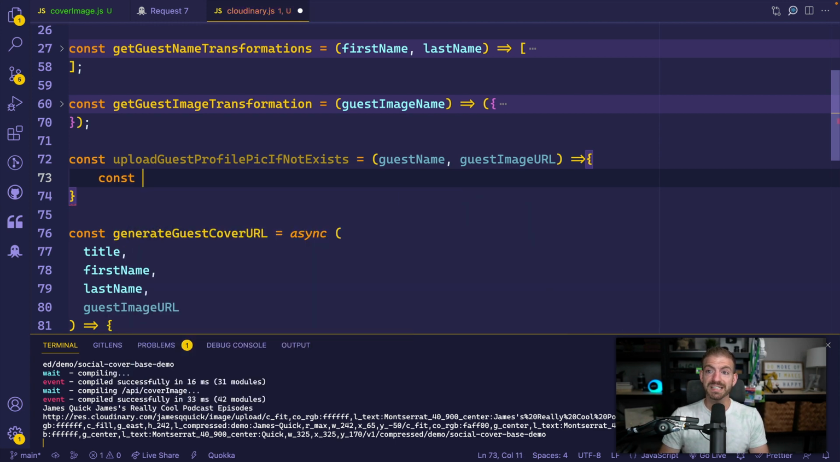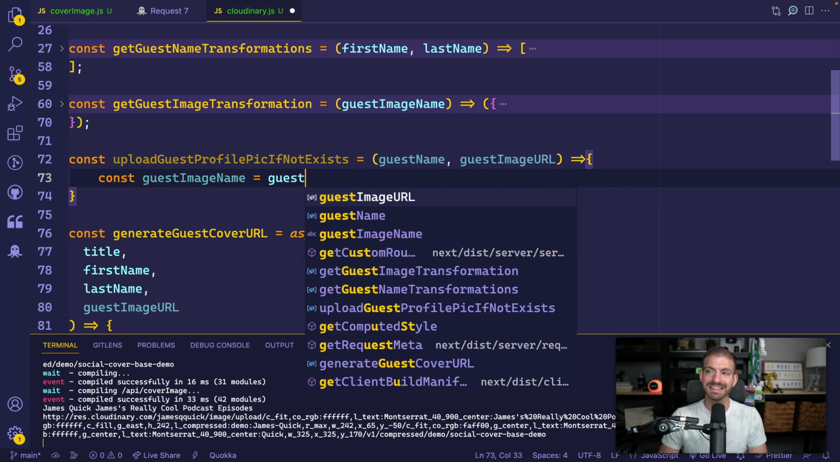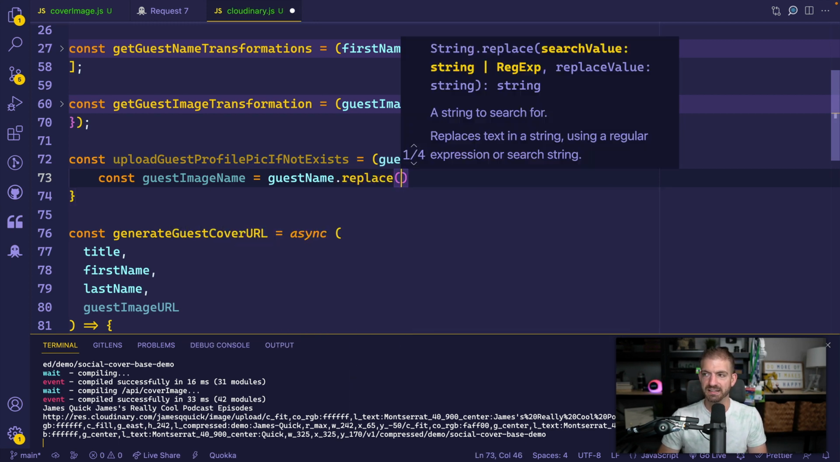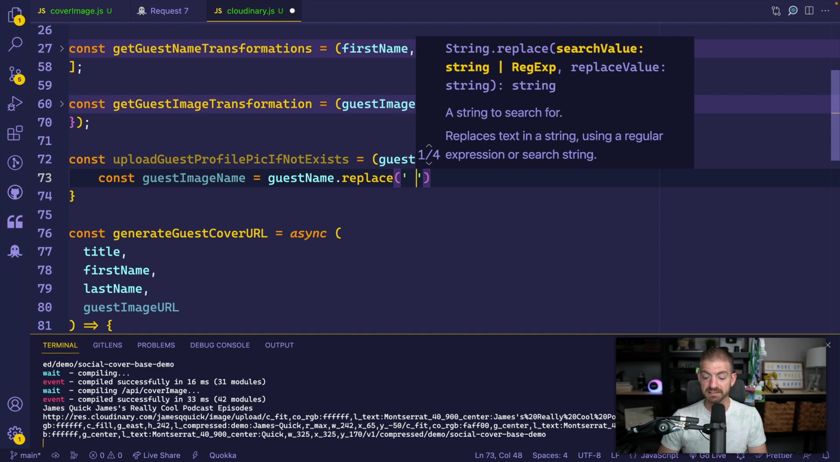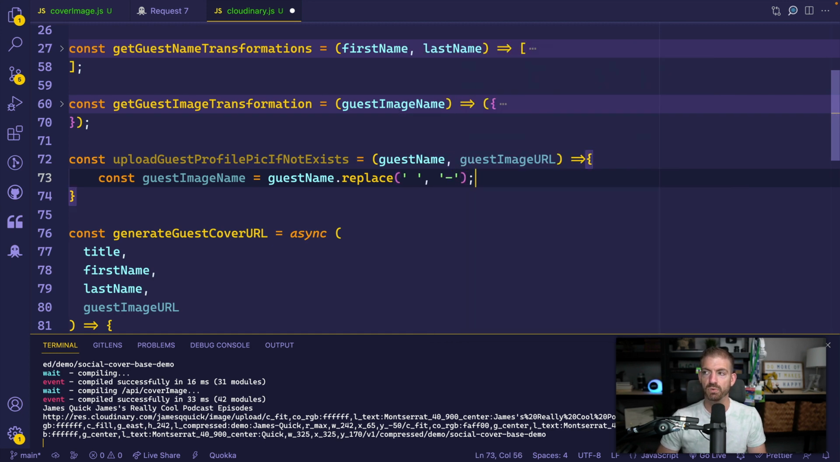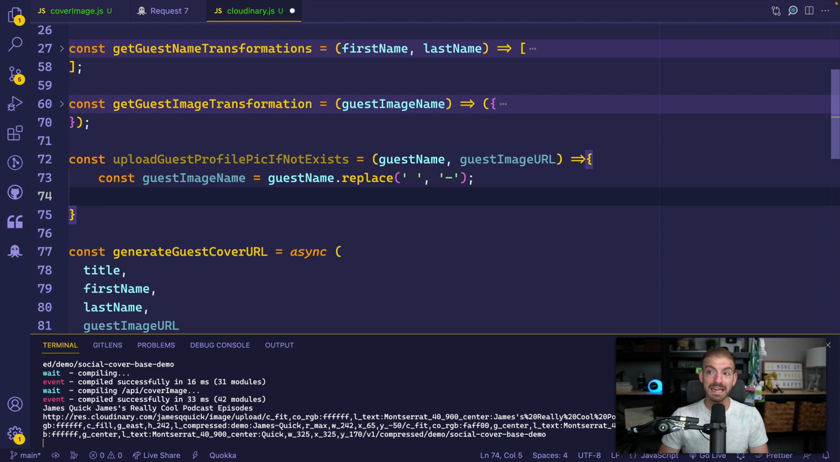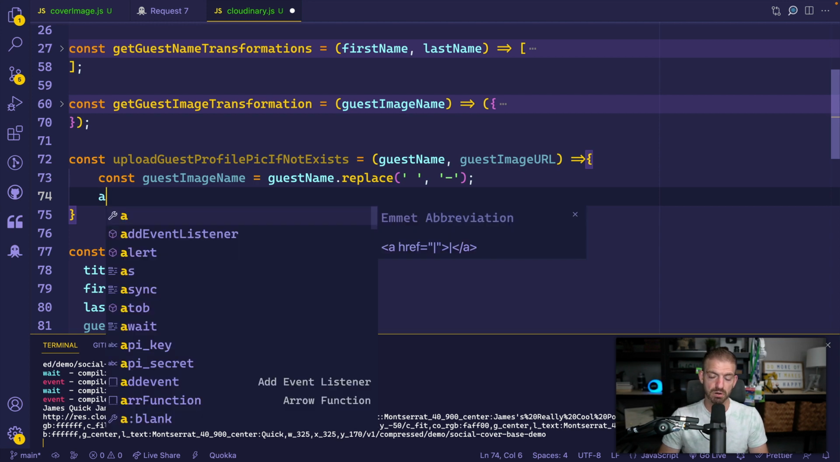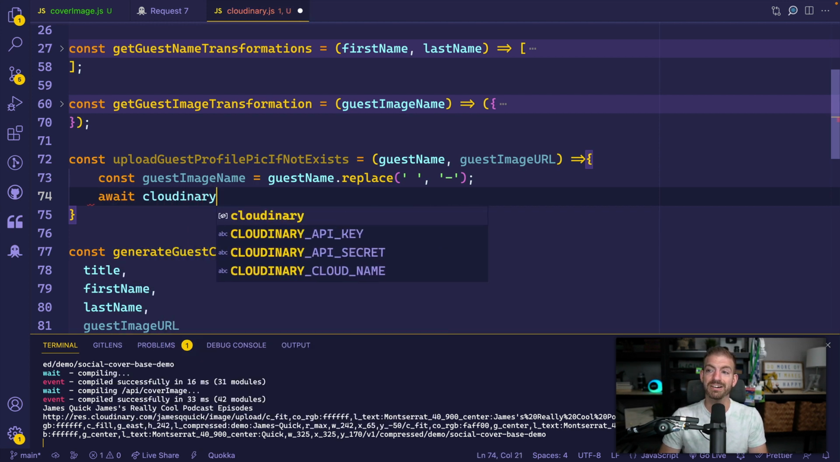And cool. So we'll say the guest image name is going to be, I just misspoke actually. So the guest name is first and last name. And then we'll take that and we'll replace the space with a dash for the image name. And then now we can actually upload that thing.